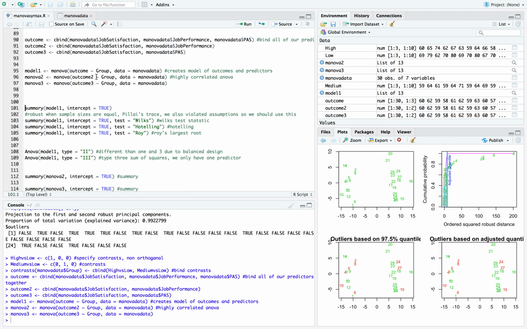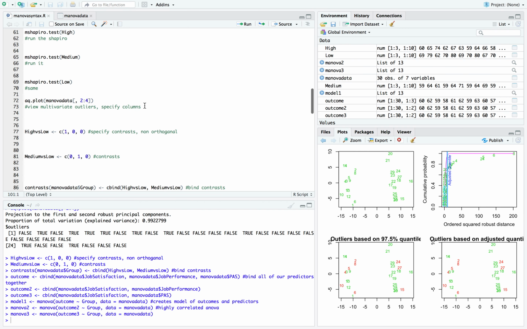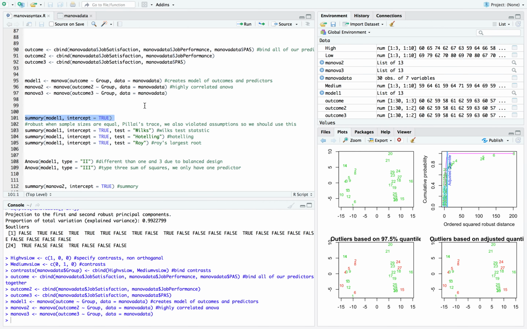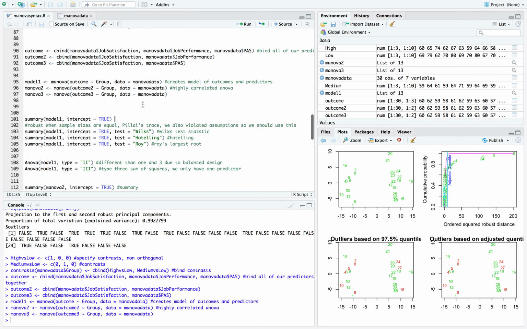So moving on, we're going to summarize these models that we created, and we're mainly interested in this because as we look at the various assumptions that we have run, looks like we have definitely violated, just from eyesight, the assumption of normality. So as far as this is concerned, we're omitting the test equals here, and what that does is run a Pillai's test, which is the most robust in terms of violating the assumption of normality.